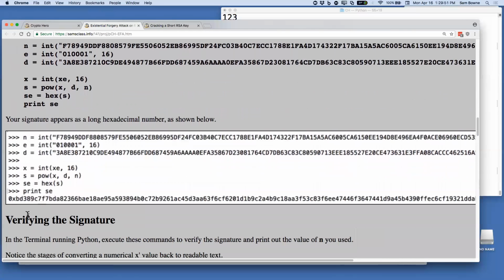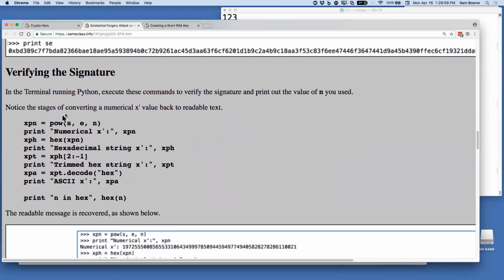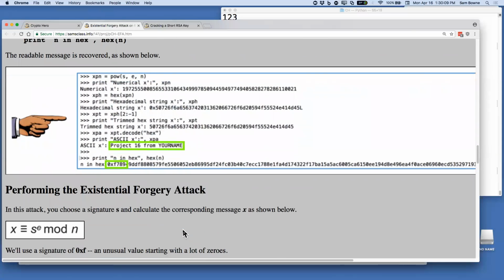So if you use the POW function, you now have a signature. This is the signature for the message with the exponent E. And you can verify the signature by taking S to the E mod N, and you'll see the string. So back comes your message. So that's what you want. So this is all fine.